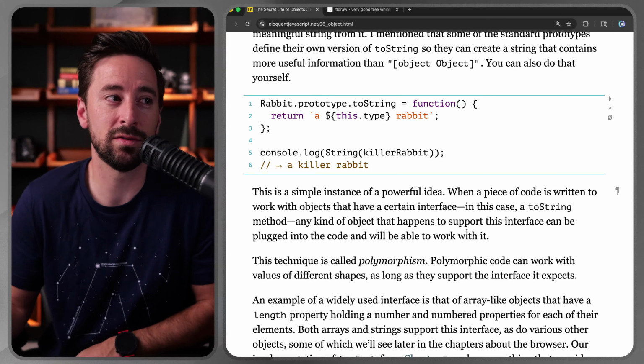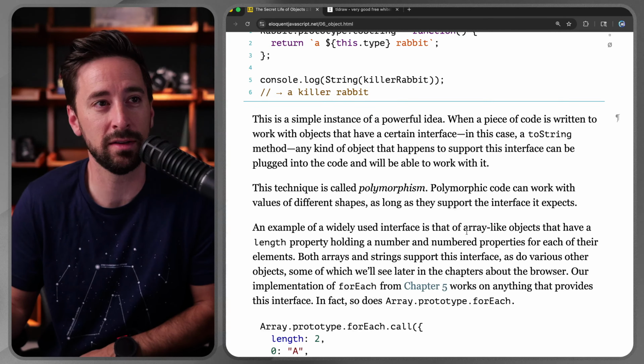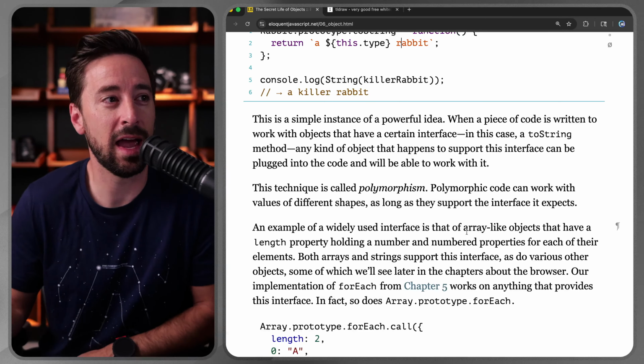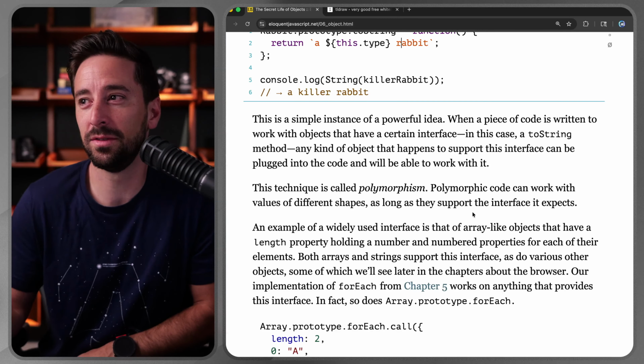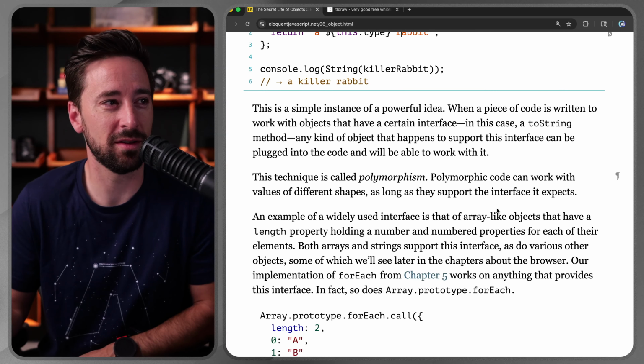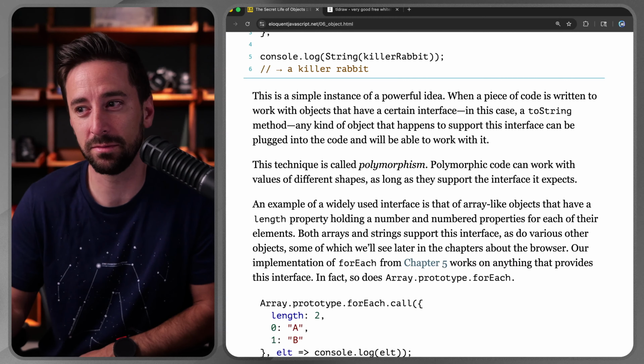When a piece of code is written to work with objects that have a certain interface, in this case a toString method, any kind of object that happens to support this interface can be plugged into the code and it will be able to work with it. This technique is called polymorphism.